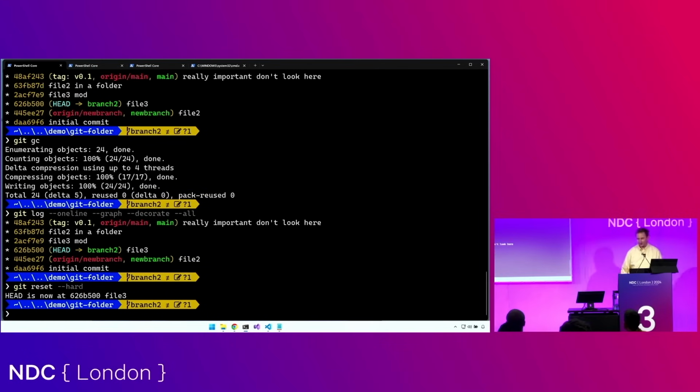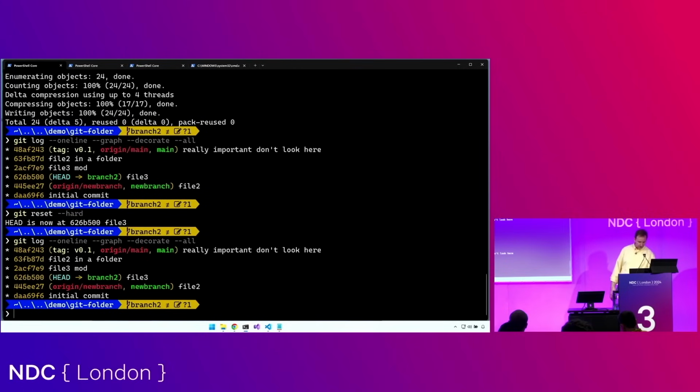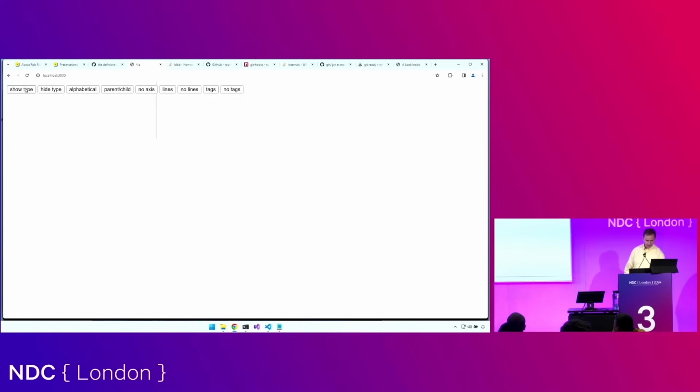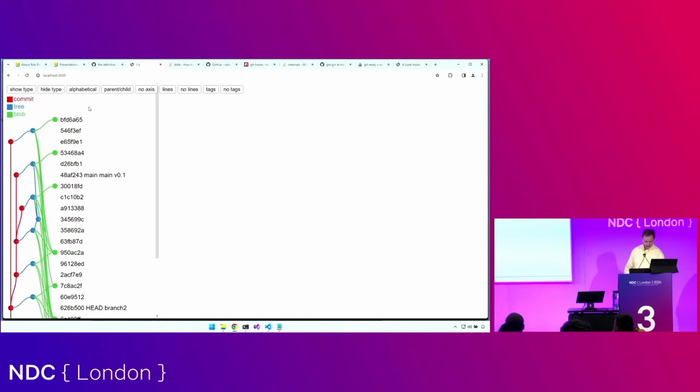Git reset --hard. Good idea. The cool part about git reset --hard is that if you don't pass it a commit, it will just delete all of your local changes that you've staged or all of the staged changes that you haven't committed yet, which is great. But, and so, my commit is still here, git status. It didn't delete file 4 off my local machine, but it is still inside the repository. Show the type, parent child, show the lines, show the tags. It's still there.